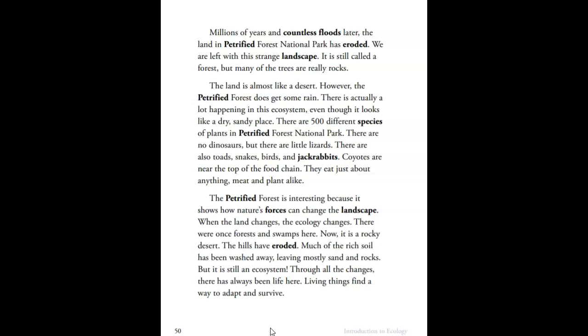The petrified forest is interesting because it shows how nature's forces can change the landscape. When the land changes, the ecology changes. There were once forests and swamps here. Now, it is a rocky desert. The hills have eroded. Much of the rich soil has been washed away, leaving mostly sand and rocks, but it is still an ecosystem. Through all the changes, there has always been life here. Living things find a way to adapt and survive.